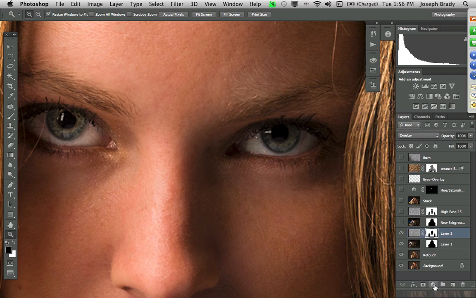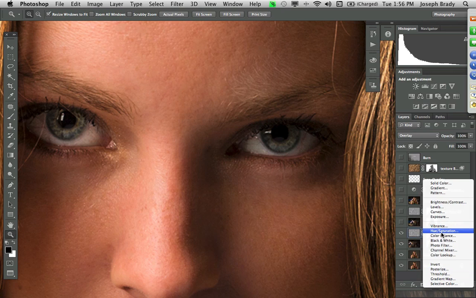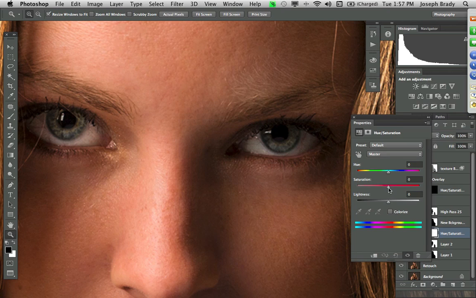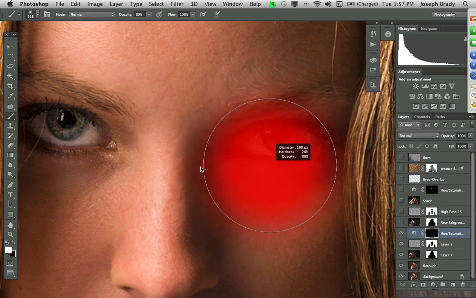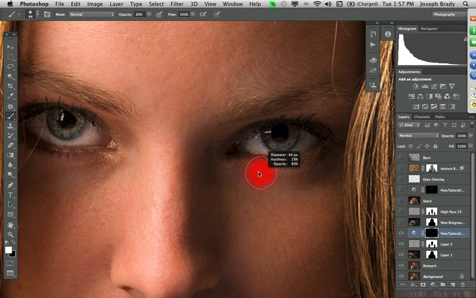First thing I'm going to do is do that crazy saturation adjustment. I'm going to add a lot of saturation. And I'm just looking at the eyes, don't care about anything else. I'm going to fill the mask with black to hide it. Put white back in the foreground. Give myself a tiny little brush, and I want to make those eyes really pop.